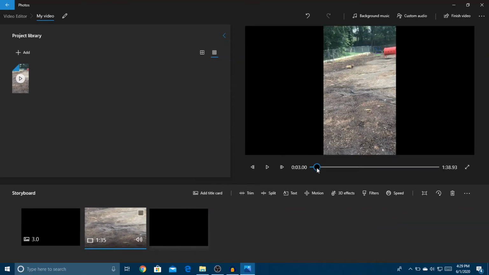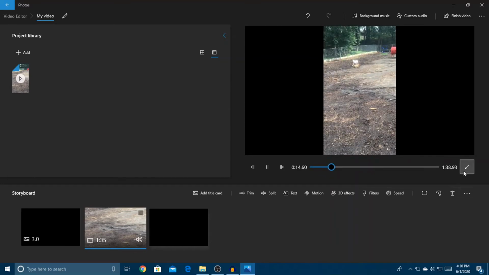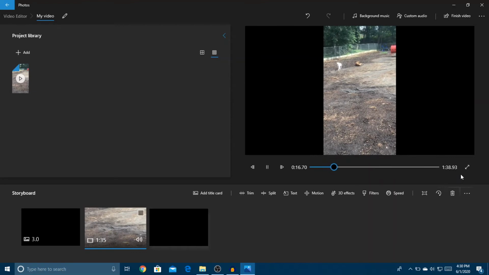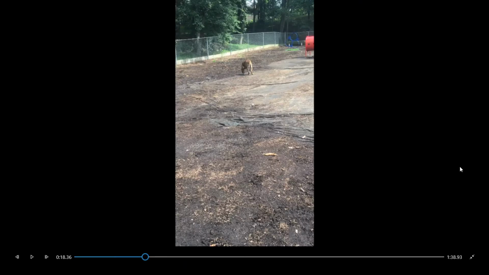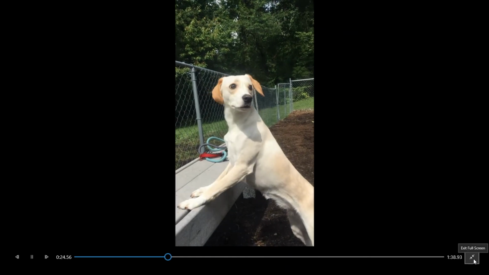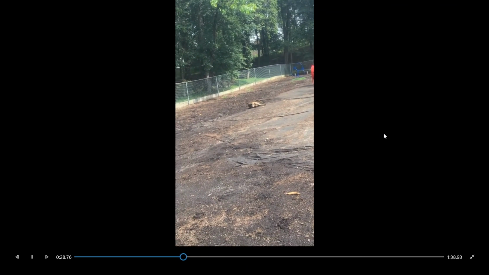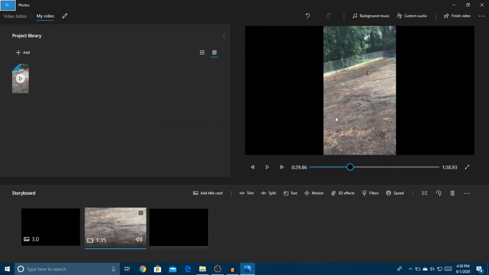All right, so this video is about a minute long. While playing the video, we could also go full screen so we could see a bigger version of what's happening. To exit full screen, just click on this, exit full screen, bottom right corner, or click escape. After hitting escape, we're back to this screen here.